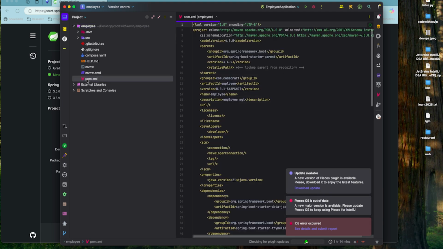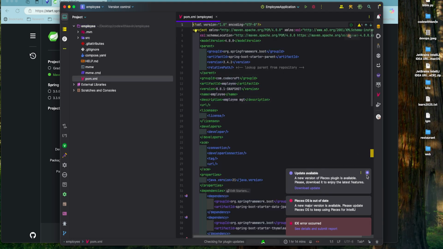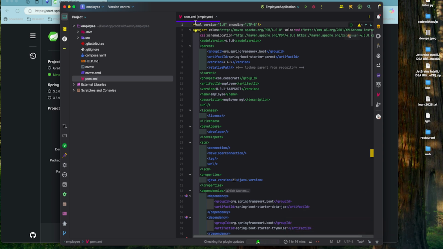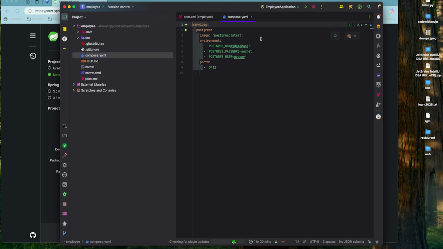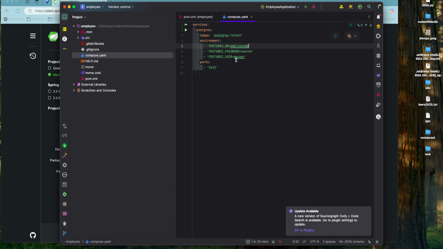As you can see, I'm using pom.xml because I selected Maven. So what I need to do first is to arrange things here. I want to give my database name: I want to call it employeeDB. Password I will leave as secret. Username I will leave as user. Then I need to map to this port, the same port.